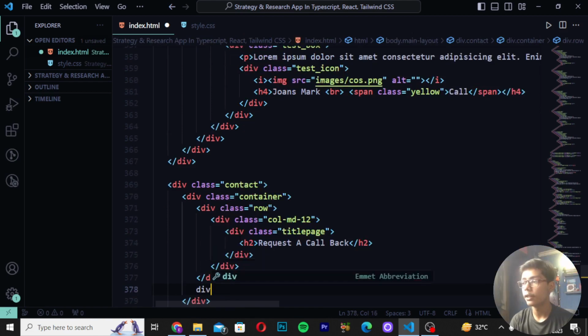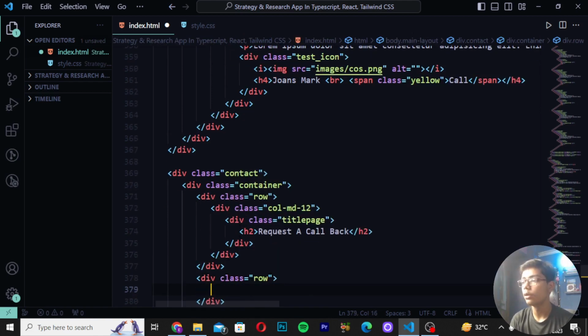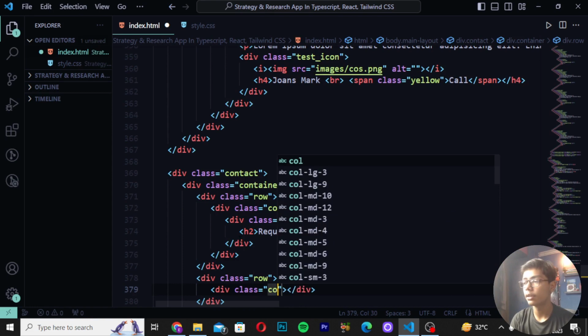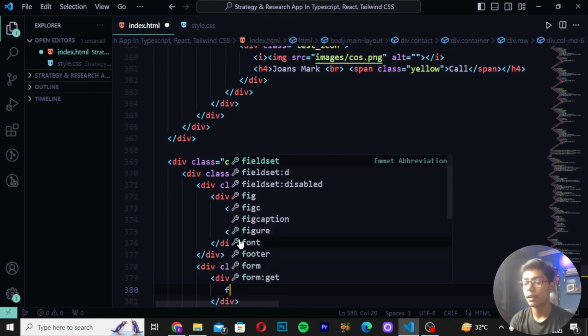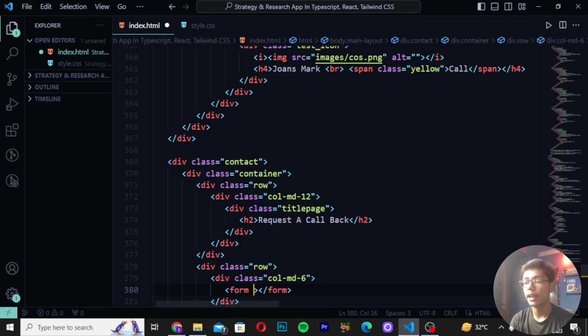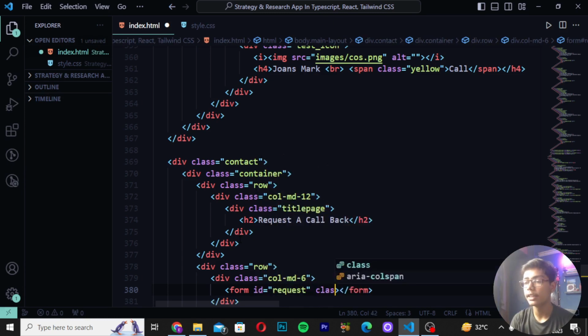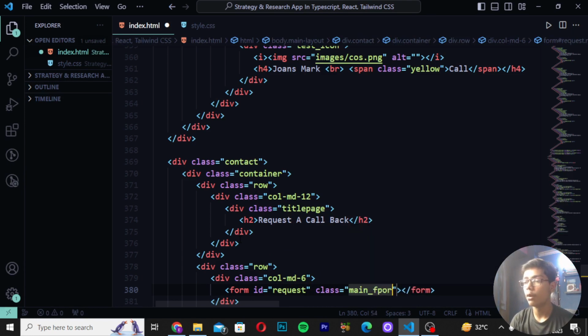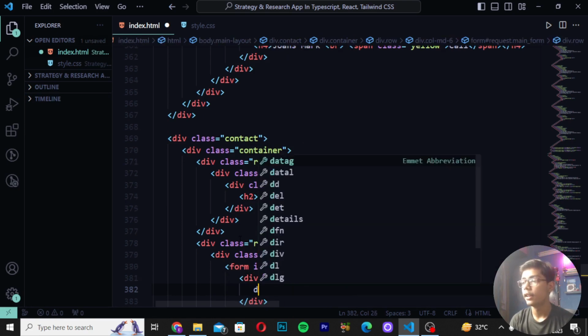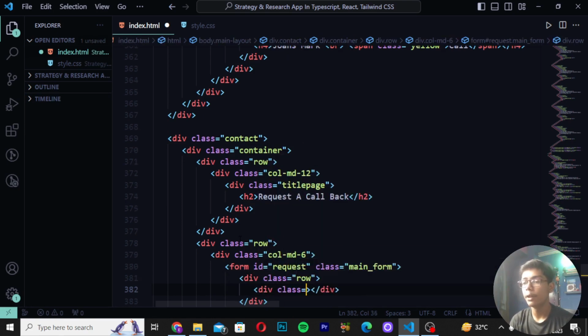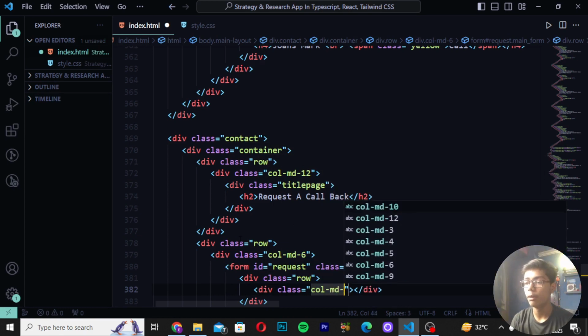Now move down after 3 divs and create div class as row, and write here div class as column d6. Now you have to just move down and write here form. Here I will be writing it as ID, and in ID I will be writing request, and here you have to write class as main underscore form like this. Now after doing that, you have to create div class as row. So here I will be now writing that. Then create here div again, and I will be now just writing it as class column d12 here.